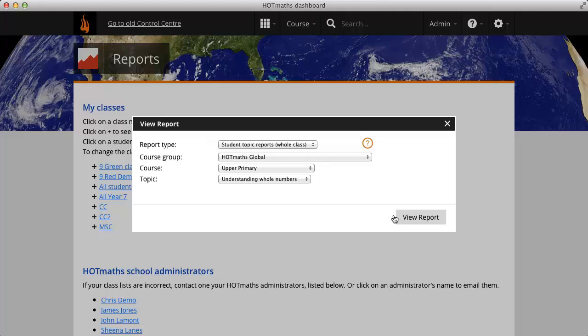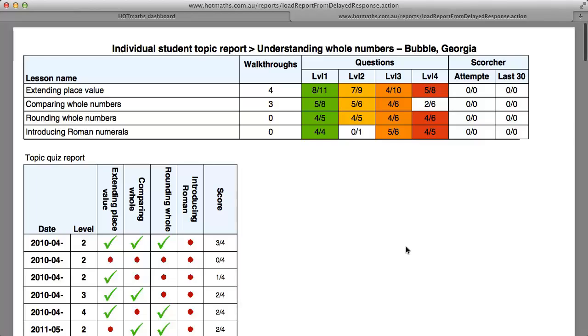The reason that we've got this in PDF is because this is one that teachers most often print out and use for parent-teacher evenings. So you can see there, what we've got is 1 page per student covering all the work that they've done in a single topic. So in this one we're looking at all the work that Georgia Bubble has done in the topic of understanding whole numbers. So we've got all of her walkthroughs, we've got all of the questions she's answered, the ones that she's achieved and the ones that she hasn't quite achieved yet, and her total attempts versus her total correct score.